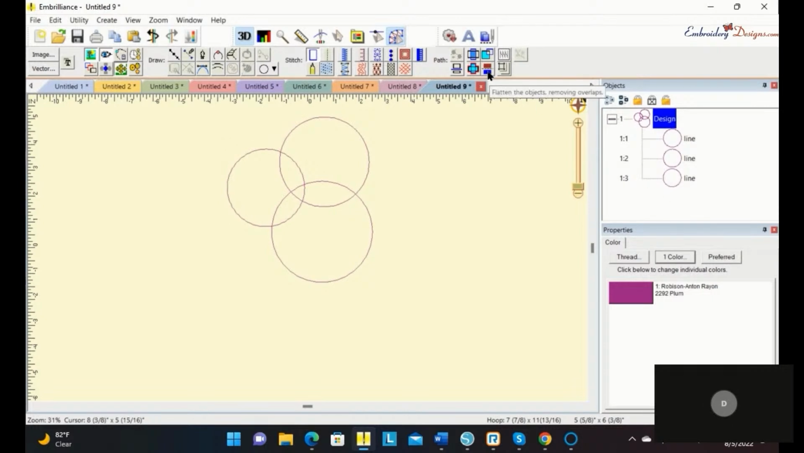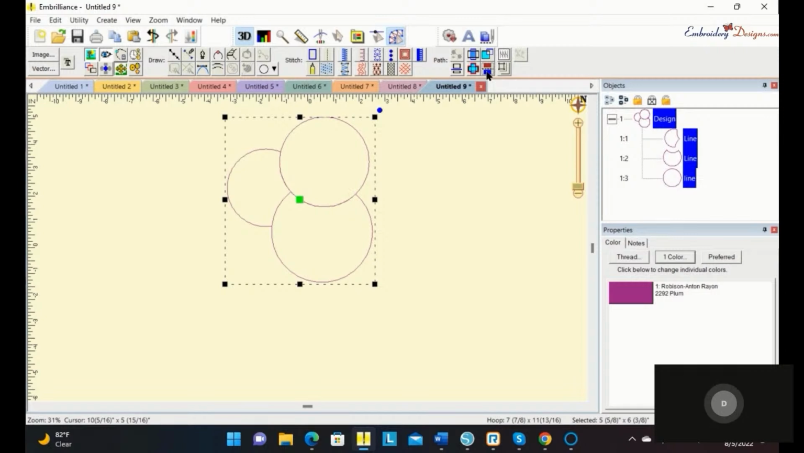We'll talk about that one in more depth in just a bit. And then it flattens the objects, removing all the overlaps. So it's a little bit different than this one here where it removes the area that's overlapped. This one removes the overlaps themselves. So let's click on that. Let's select everything. Let's click on that. So see what that one gave us?